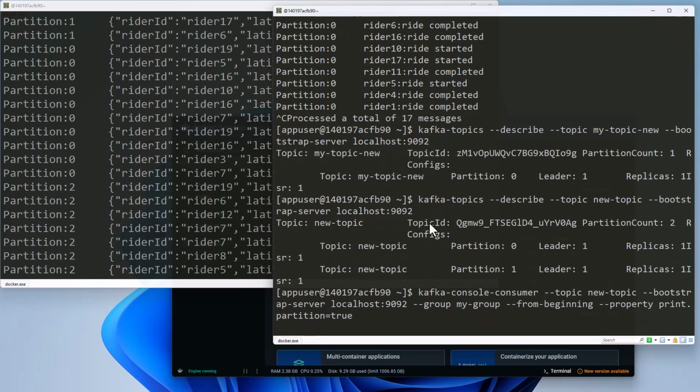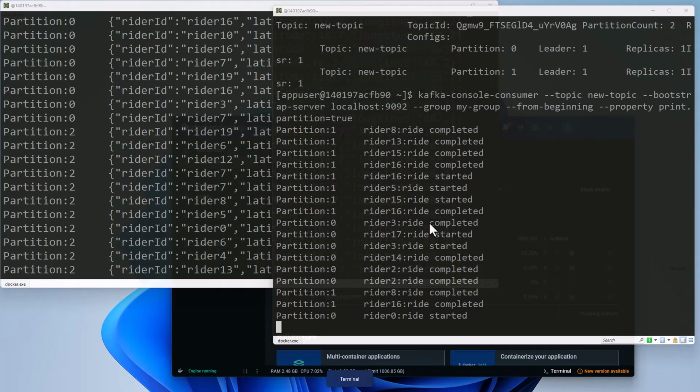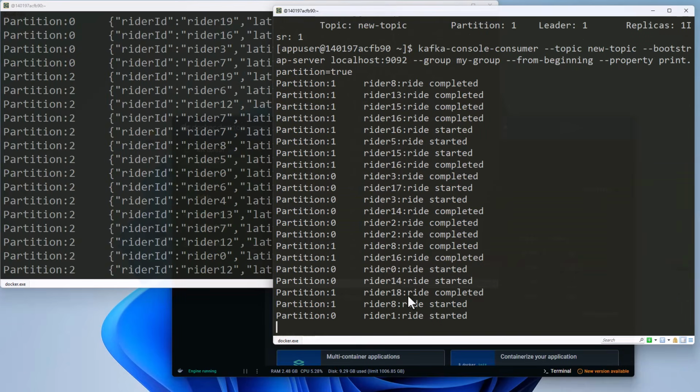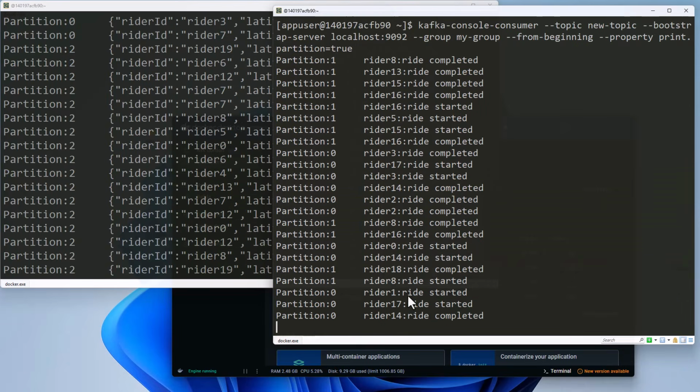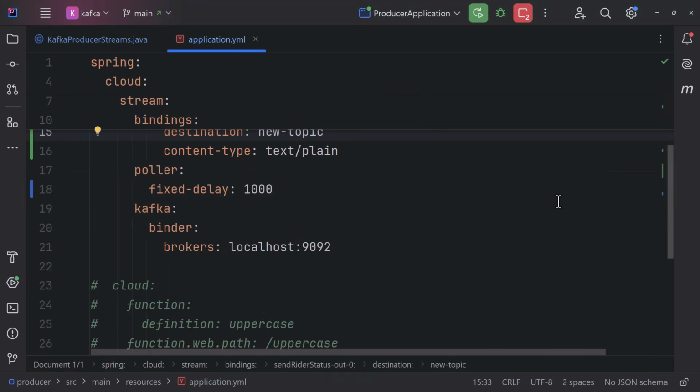Now let us see if we are getting the data. So you can see the data is being sent and it is being received now on different partitions. You can see partition is changing. It is because of the key, right? That particular topic earlier, which we were sending to, had only one partition, so there is no possibility of bifurcation, but this one has multiple partitions.